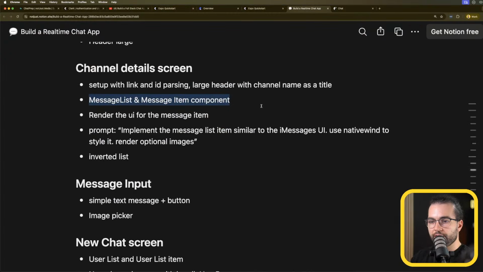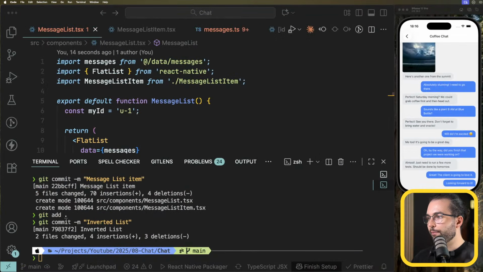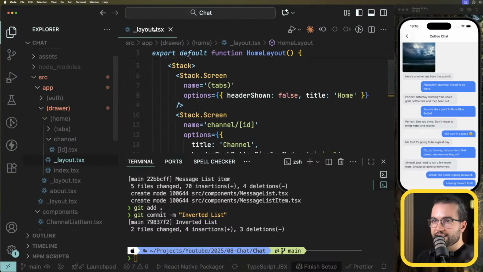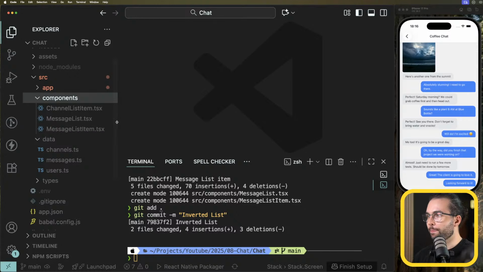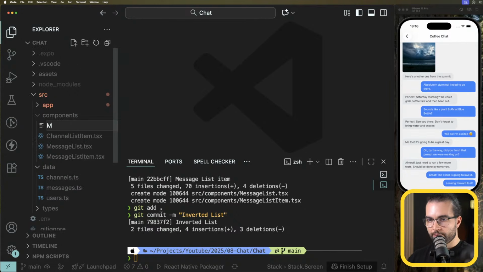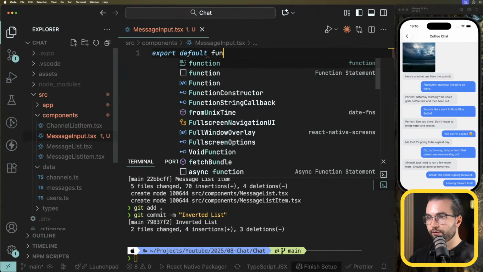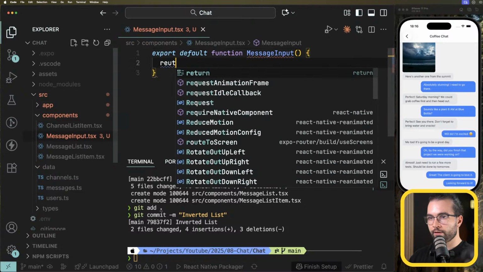The next step for us is going to be the message input. At the bottom here, we're going to have a message input. Let's create it first as a component. Message input.tsx export default function message input, return.